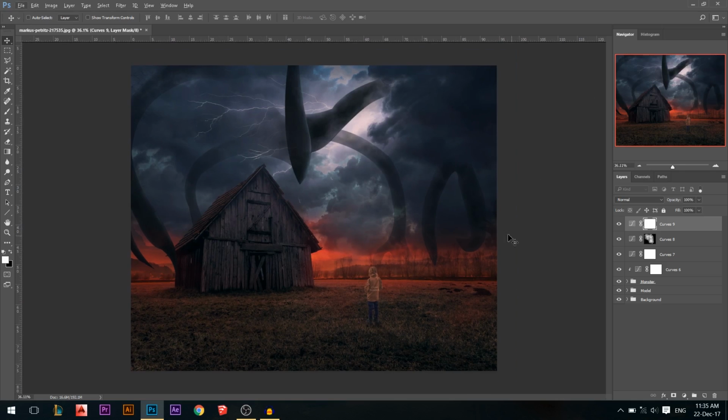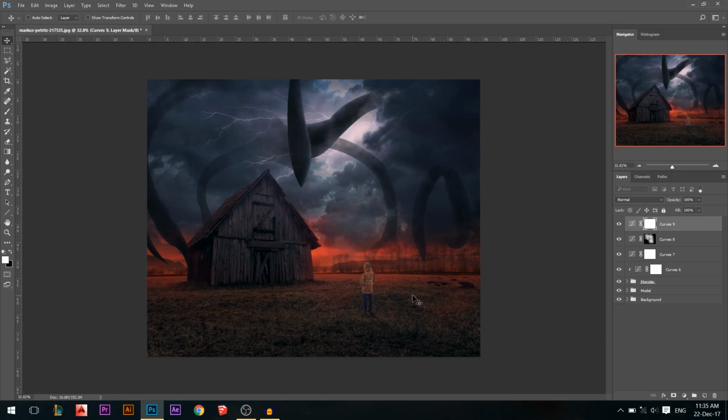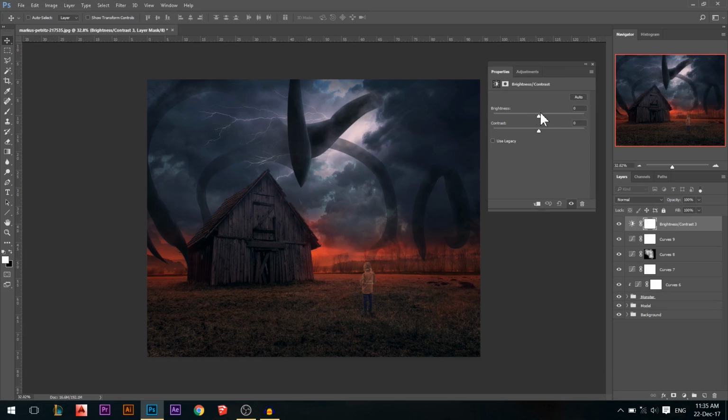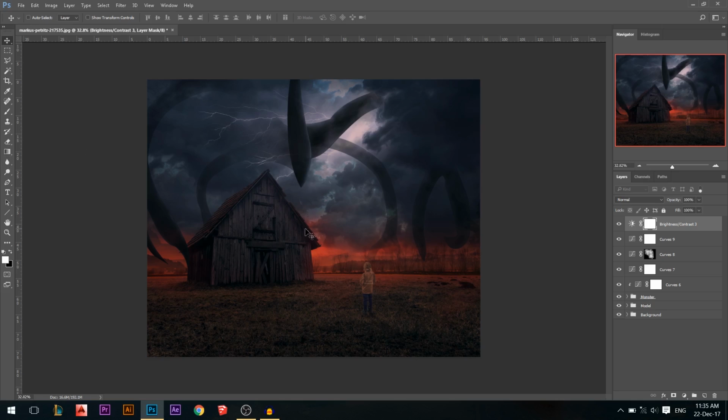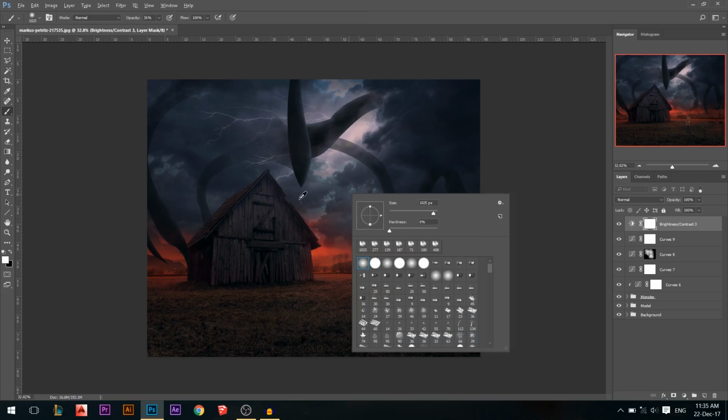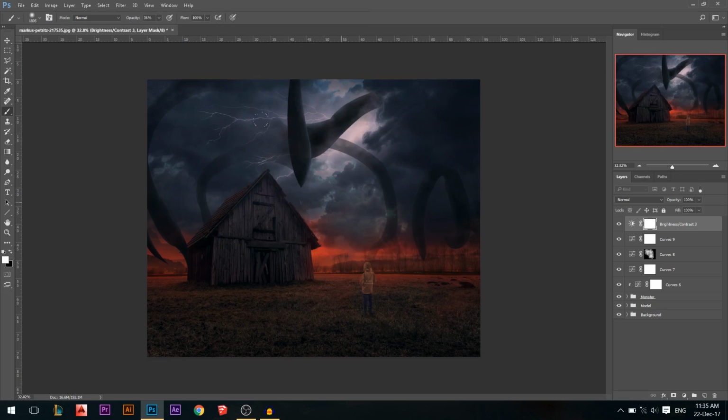Okay, now we're good. What else could we do? I wanna create some sort of a vignette. So I'm gonna go to brightness and contrast. I'm gonna reduce the brightness of everything. Then I'm gonna take a circle brush, and I'm just gonna paint with black in the middle, something like that. So now, just a minute, it's going slow. Okay, so now this area is a little bit brightened up.